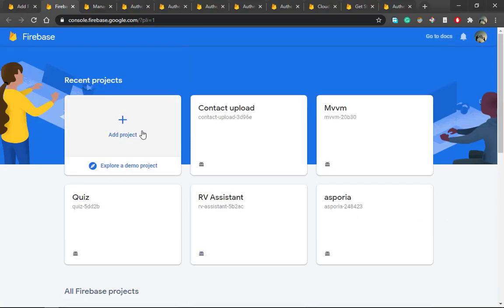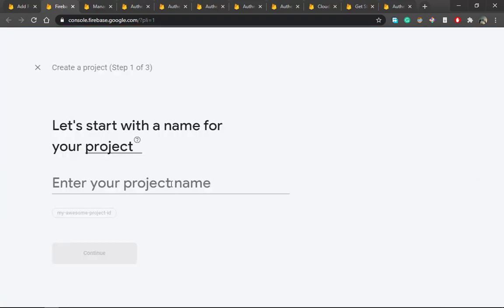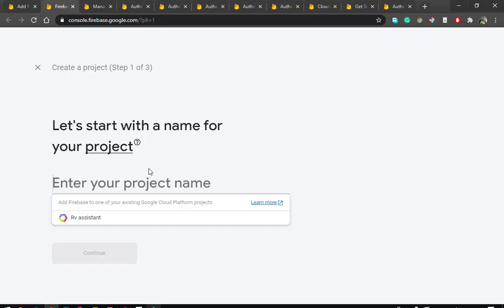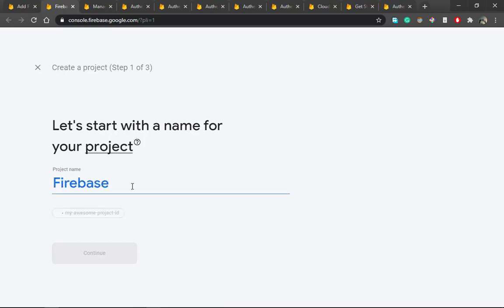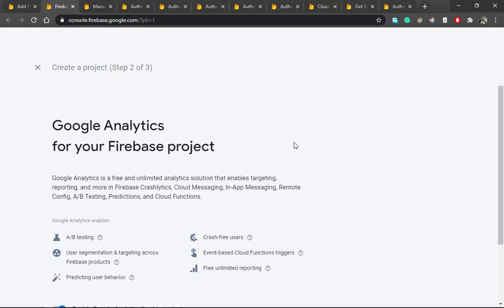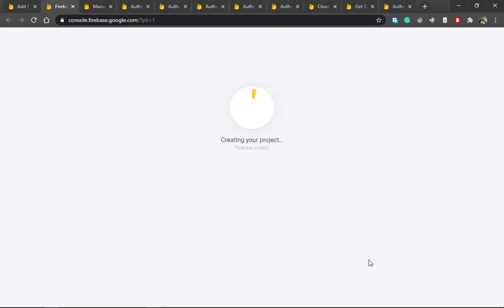So I'll go to add project. Then I'll give my project a name. Let's give it the same name we named the Android Studio project. You can name it whatever you want, but I'll call mine Firebase project. Okay, that is ready for us. I'll click continue. This is just for if you want to add Google Analytics to the project, but I don't want to add it, so I'll just click create project. Let's wait for it while it's creating the project.